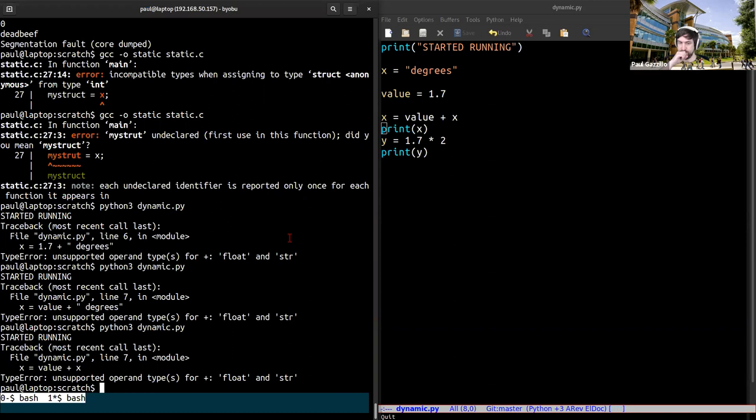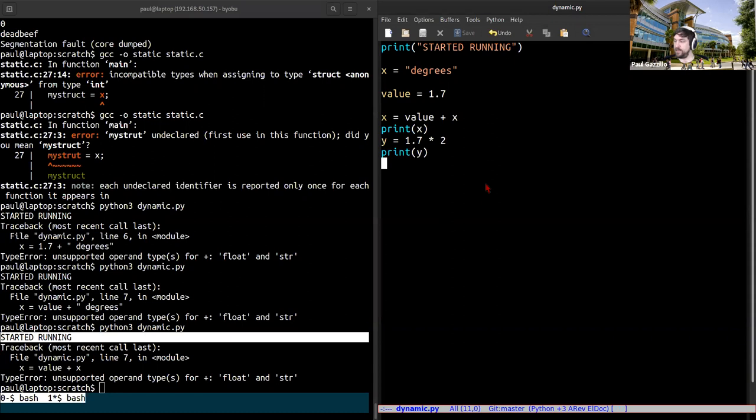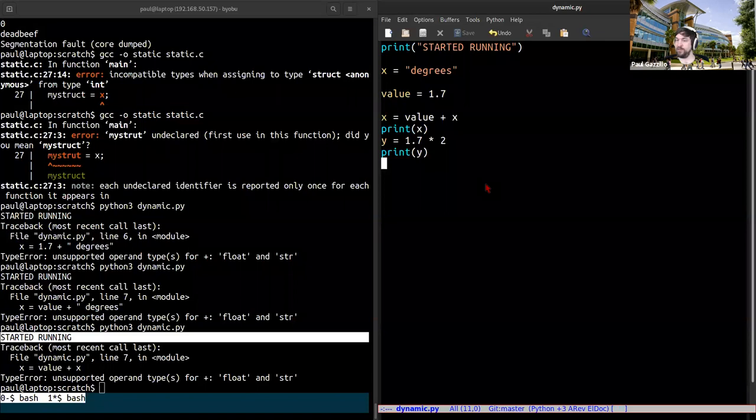The program started running before the language even checked whether there was a type error. So that's a dynamically checked language. Somebody asked, are we going to be implementing this error checking? Yes, you'll be implementing this. This is the project I'll talk about today, that you'll do for the next couple of weeks. You'll actually implement this static type checking like in C.